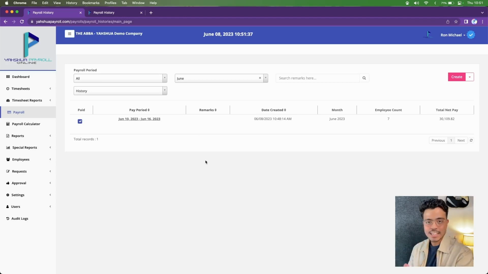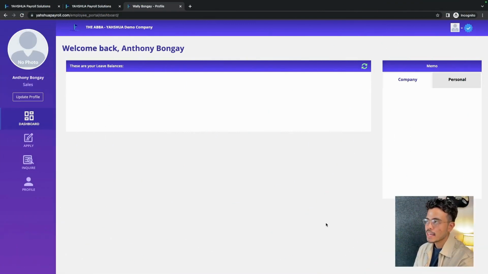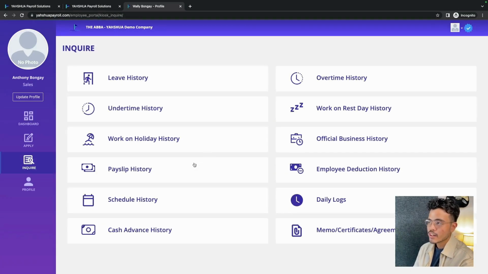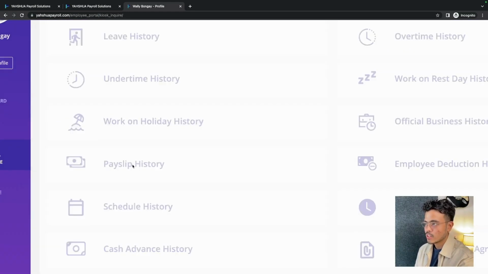So now let's take a look at what the payslip looks like on your employee's kiosk. Okay, so currently I'm in my employee kiosk, and if I want to check my payslip history, I need to go here to inquire. And as you can see here, there are different kinds of histories I can see, such as my leave history, undertime history, work on holiday history. But what I'm really looking for is my payslip history. So I click on that.